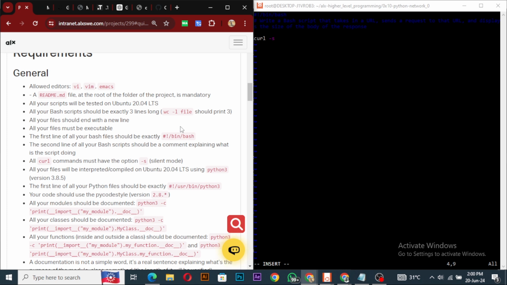What else? The file should be exactly 3 lines long, so it should be 3 lines. So let me just delete this, so it is now 3 lines. And then all scripts must be tested on Ubuntu 20.04. A readme.md file at the root. Yes, we had that.